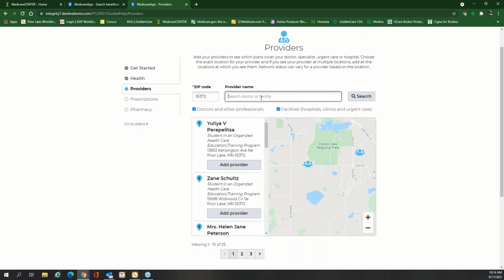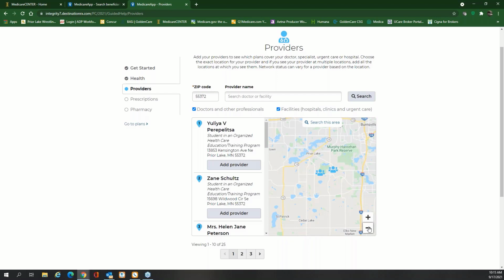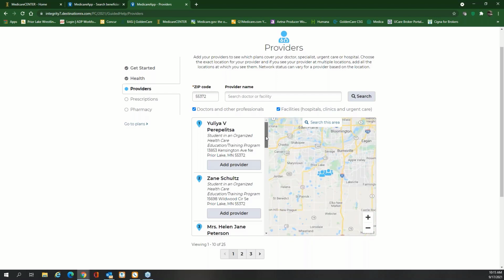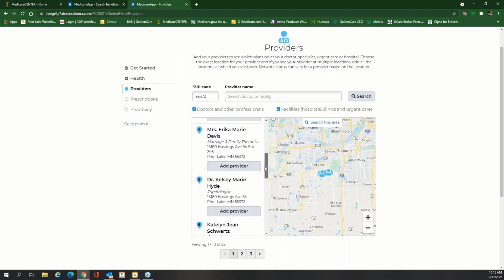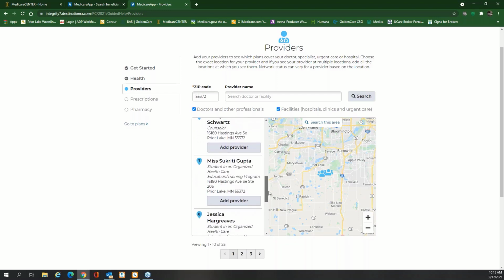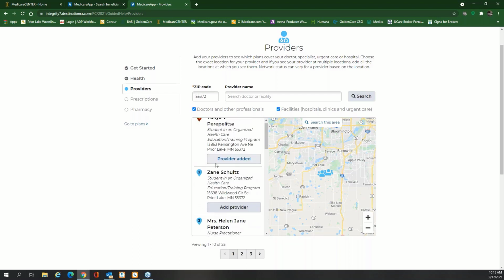Let's go with, where should I go? Yeah, it doesn't matter. So again, down in my area where I live, Prior Lake, there are a bunch of people down here. All right, there, but you can see a list again of those providers. And if this is a PCP that they want to have, they have a specific name, you just go ahead and you can add that and it becomes that PCP on there. Again, with PDPs and or MAPDs, you don't have to have the PCP there, but at least you can have that available to them.